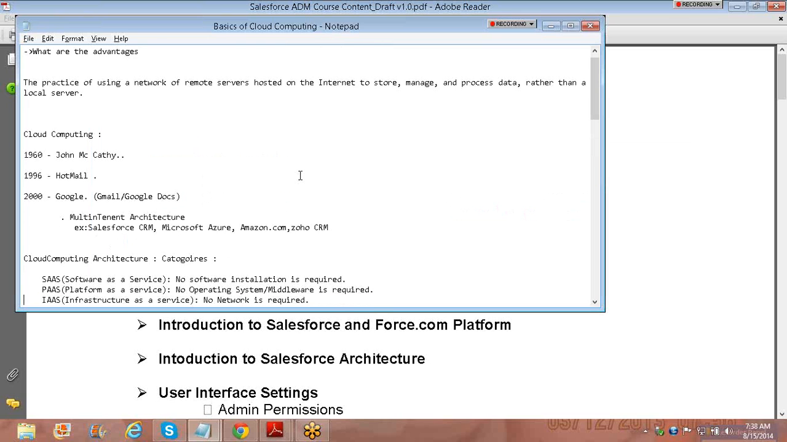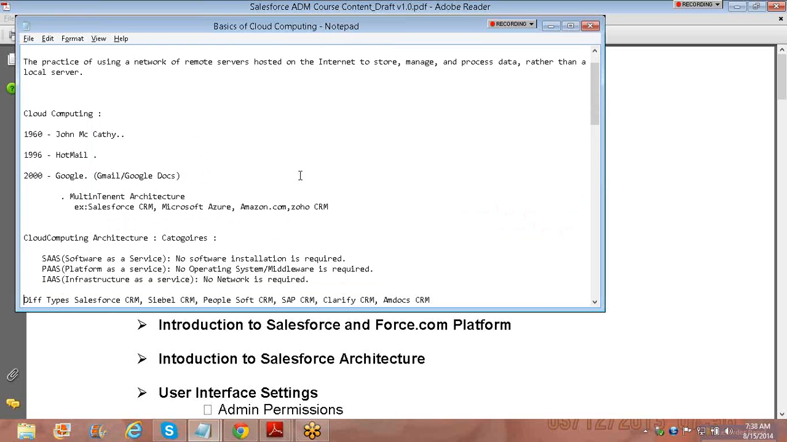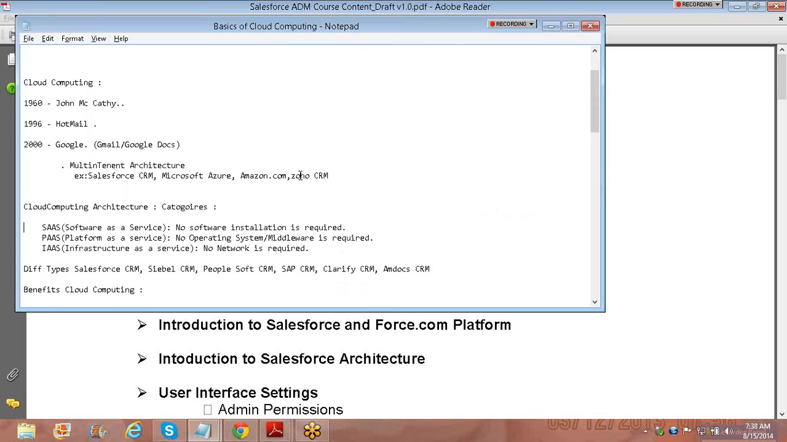Just assume the cloud computing architecture as a pyramid. The first layer indicates software as a service. The software, as I said right now, is Salesforce or Oracle CRM or Zoho CRM. These are the providers, the on-demand cloud computing CRM products available in the market. They are hosted in their own network, their own data center.